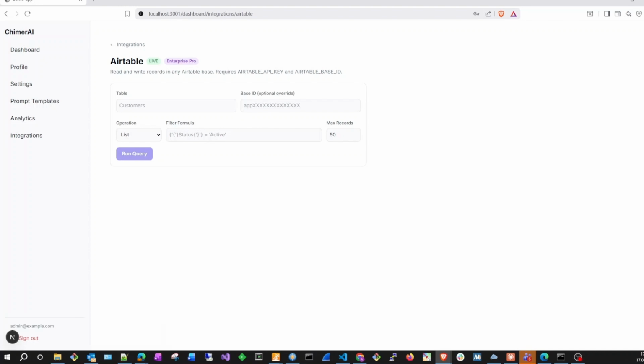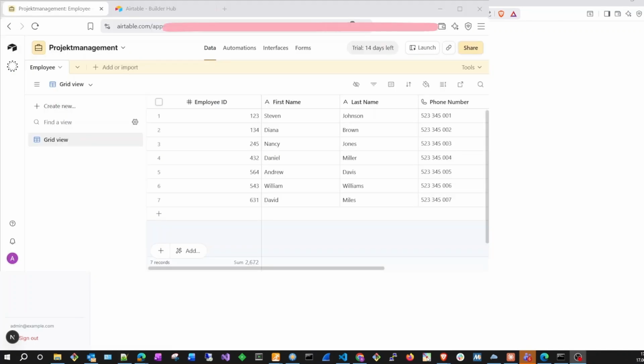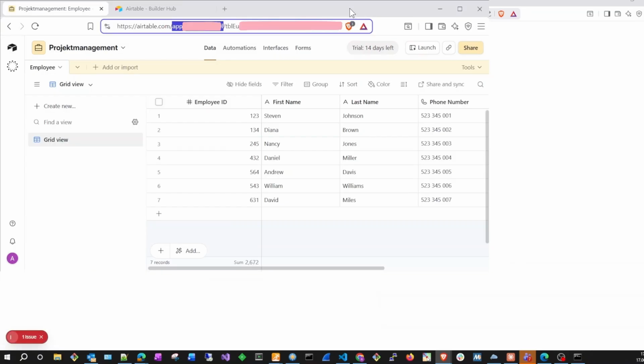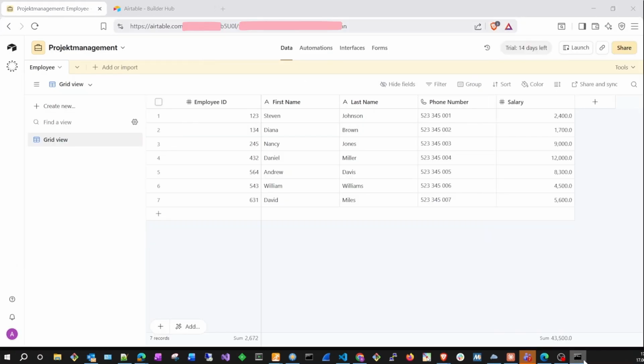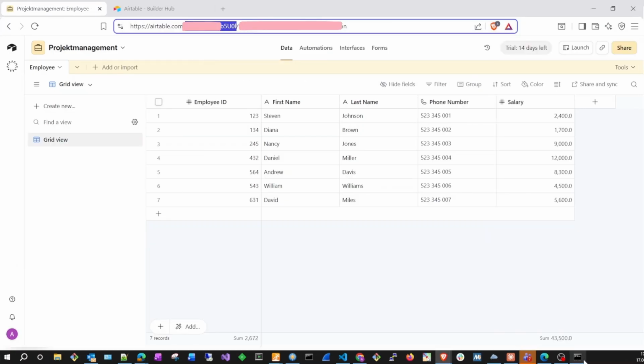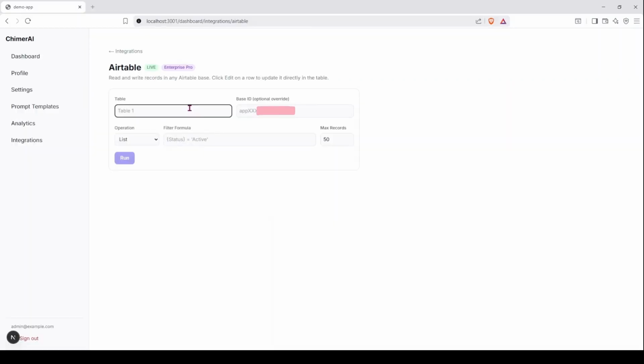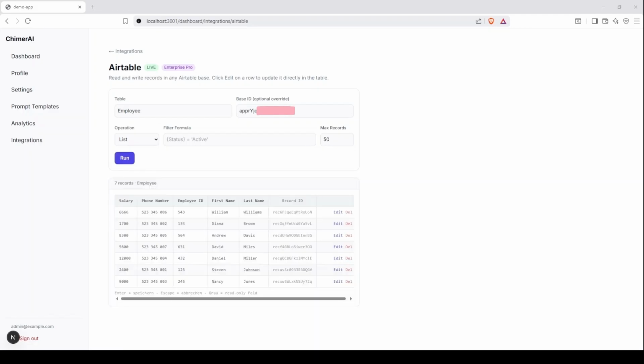Let's go back to Airtable for a moment. The table name in my example is employee. Now we need the base ID. You can find it directly in your browser's address bar. Look for the value that starts with app. It's part of the URL and uniquely identifies your Airtable database. Copy that value and paste it into the base ID field inside the application. Now click Run. After a few seconds, the table should appear, and just like that, Airtable is connected.